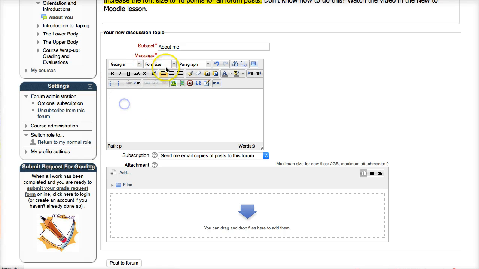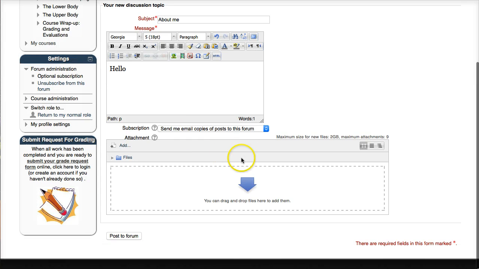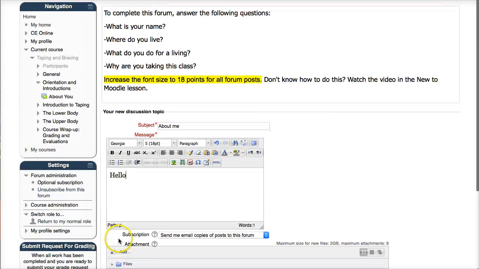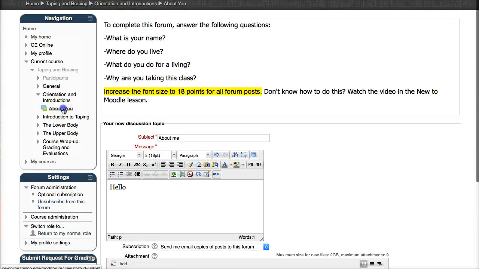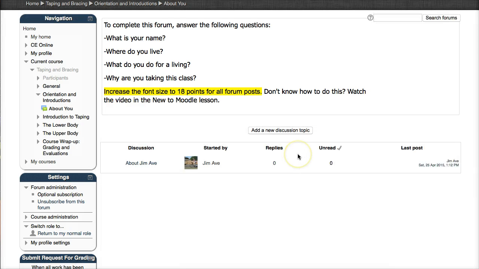So let's increase this to 18 and write hello. You can attach a file. Some assignments will ask you to attach a file, some won't. Anyways, what you want to do is end your forum post by hitting the Post to Forum button. I'm not going to do that. So that's how you put your initial post in there.